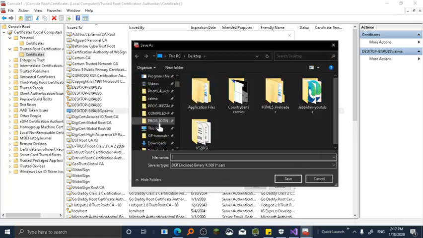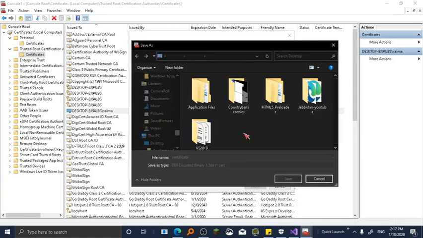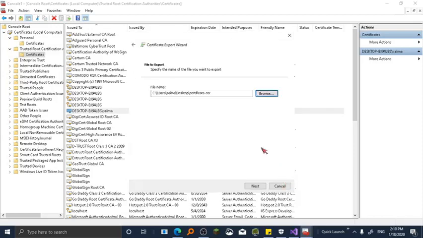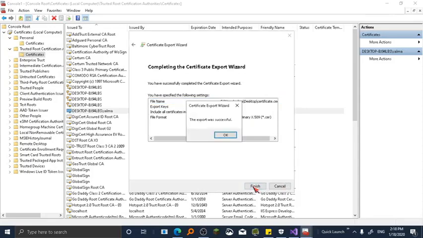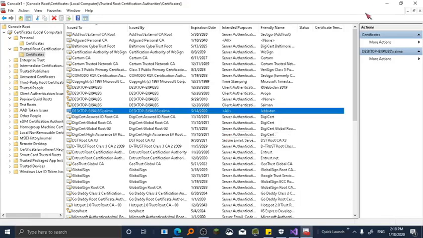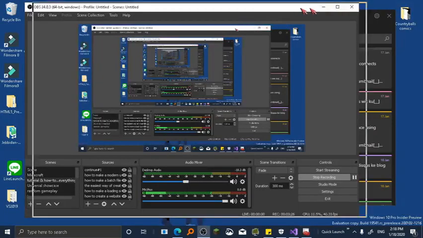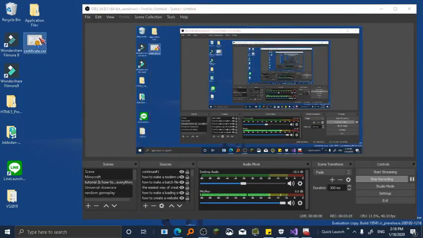Scroll up, desktop. Choose your preferred location to store your certificate. Save. Next. Okay. Here we have a certificate.